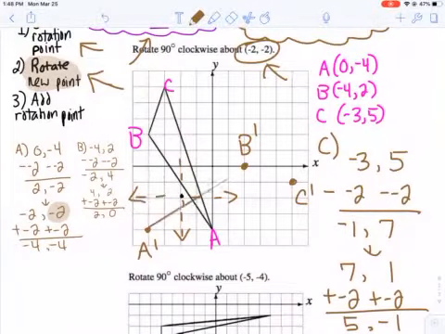And I can connect my dots here. What do you know? Looks just like that shape I rotated. That's the goal. And I can color it in now and just differentiate it. I like coloring it at the end.